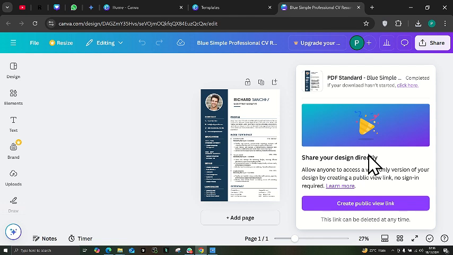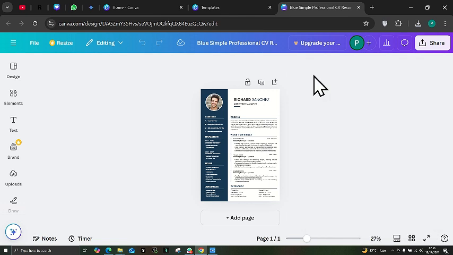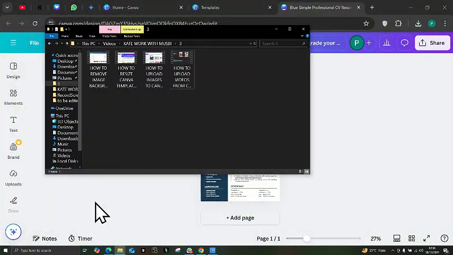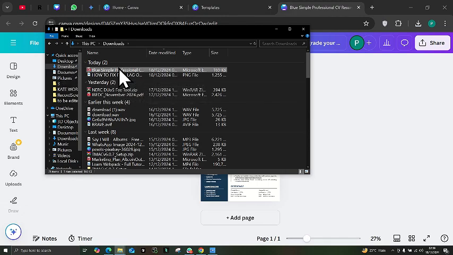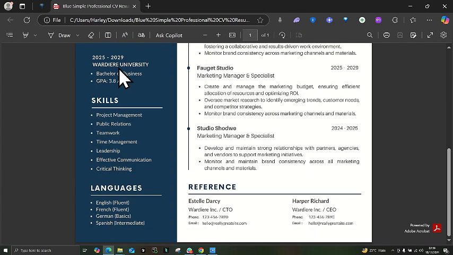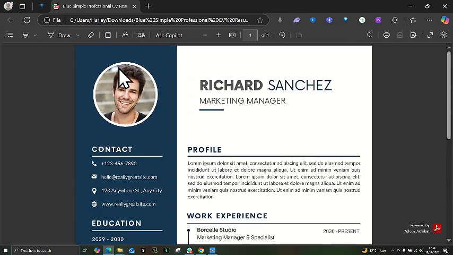That's it. Now let's open it up. Let's go to our file. Open it up. PDF file. You see? And that's it. There you go. There it is. So by following these steps, you can easily save your Canva CV as a professional looking PDF file ready for sharing or printing.